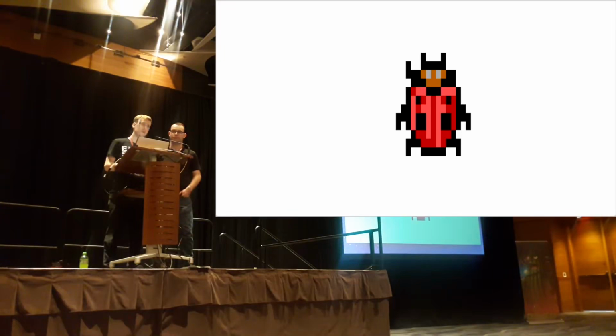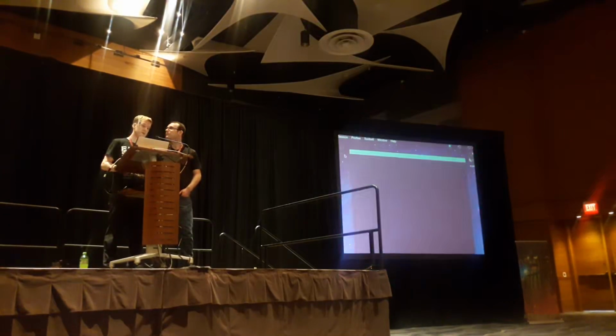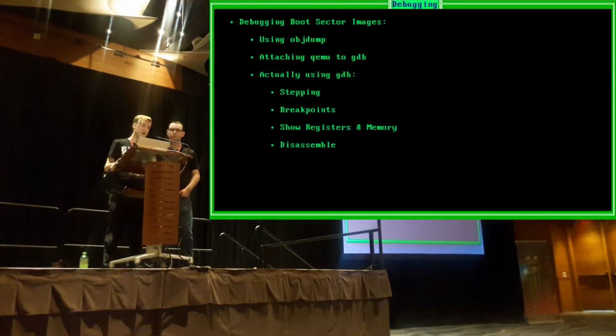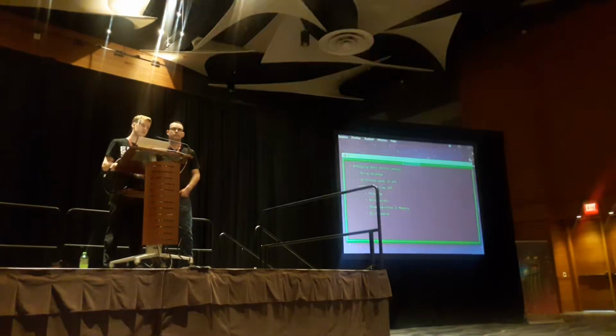But also, if anybody would ever be interested in the last demo that I'm going to go over, the crack me kind of boot sector thing, this knowledge is kind of necessary. But we'll talk about debugging. So this is kind of an outline of what we'll go over: how to do objdump with these things, and how to do GDB with QEMU.